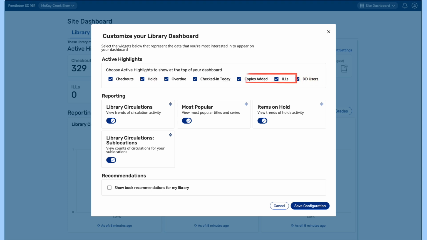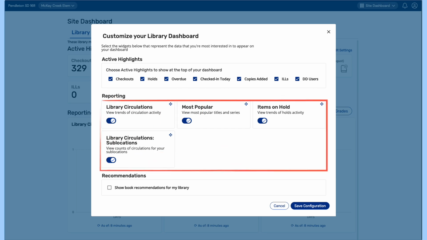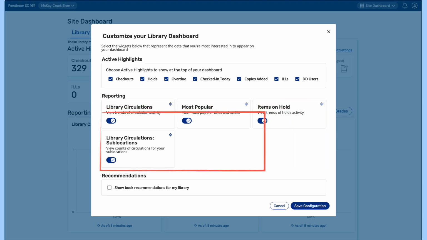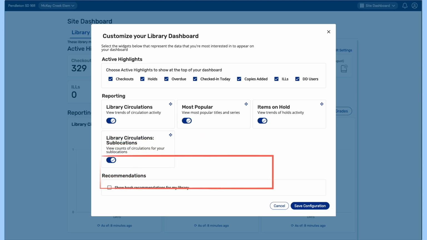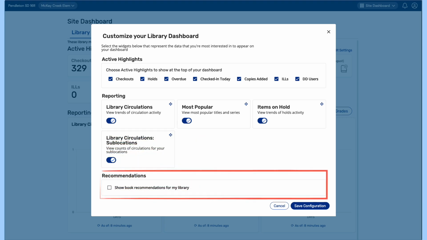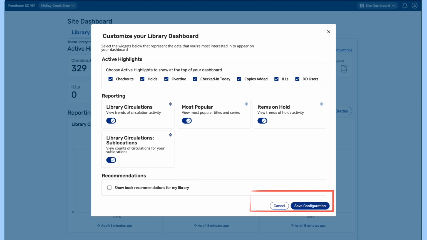If you don't use interlibrary loans, ILLs, then you'll want to uncheck this box. The Destiny Discover, DD users, can be handy to see if your students and staff are actually using Destiny Discover. Under the reporting, the first three are great to turn on, and if you have genreified your library, then you'll probably want to have Library Circulations sublocations turned on. At the bottom, you can check this box and it will give you purchase recommendations based on what your students and staff are checking out. Be sure to save your configuration once you've completed your selections.